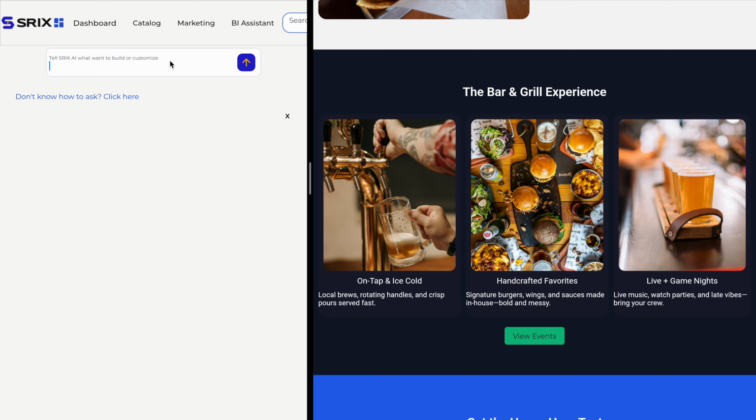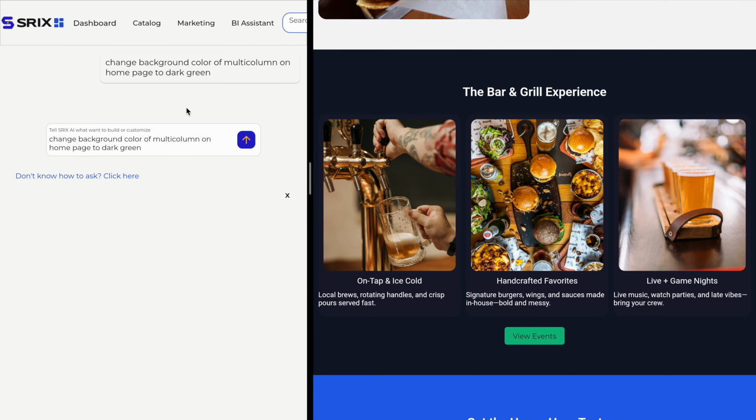Let's begin by changing the background color. When telling SRIX-AI how to build your store, it's important to follow the correct prompt structure, which we can see here. We start by defining the property, followed by the section, then the page, and finally the value, which in this case is a color.